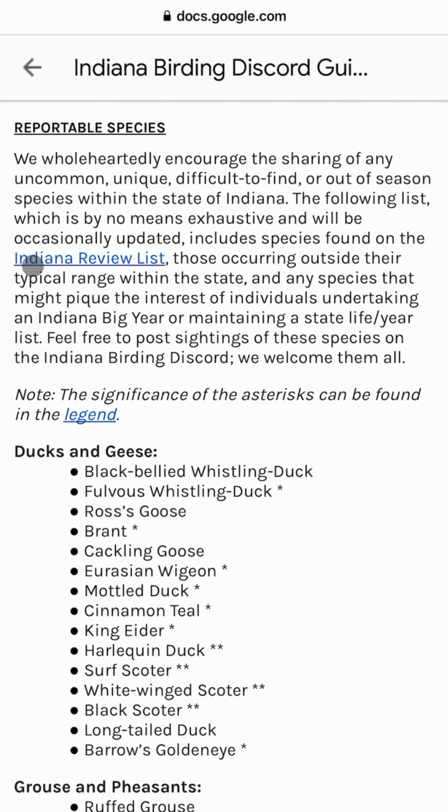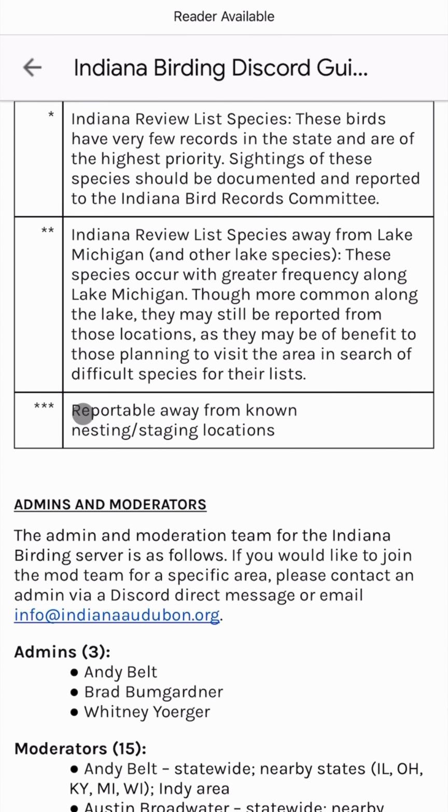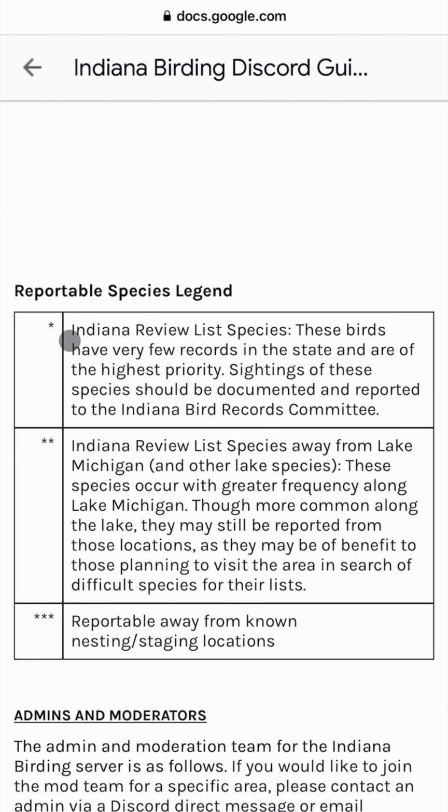Reportable species, on the other hand, includes any species that's on the Indiana Bird Records Committee review list. These are species we want you to report in the RBA, statewide RBA. So go ahead and scroll down and take a look at all the species here. There are asterisks next to certain species. You can click on the legend, and that will give you information on how to handle those different asterisks. I'm not going to go through all the details. This is also available on the Indiana Audubon Bird Records Committee website.